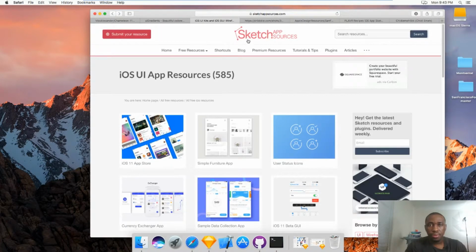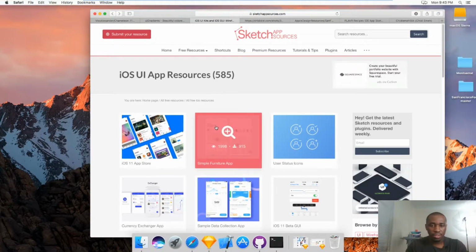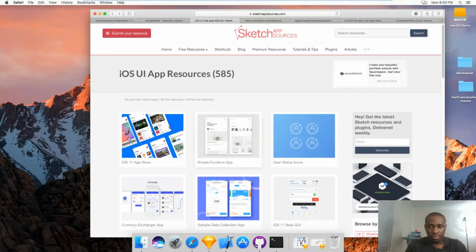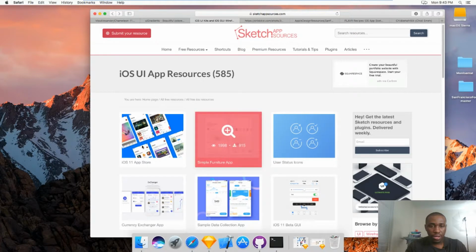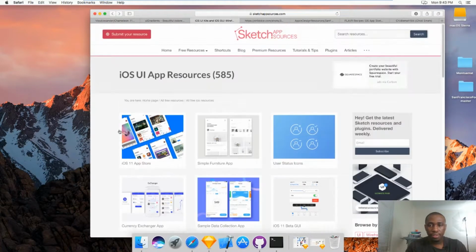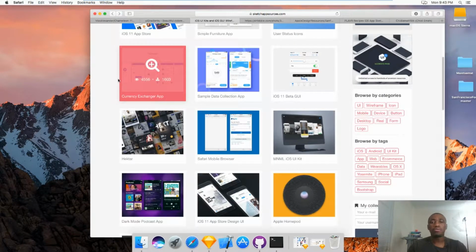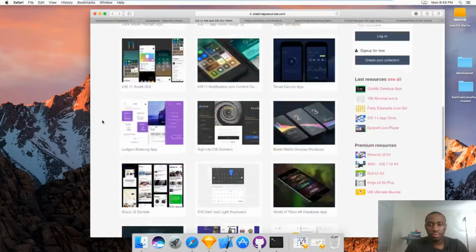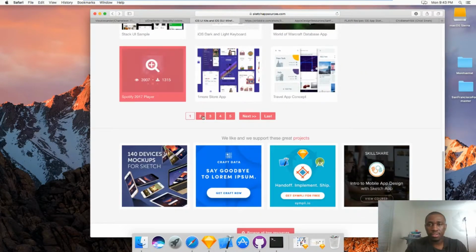Alright, so go to sketchappsources.com, and if you go to this website, you're going to have a lot of sketch files designed by so many designers, different concepts. For instance, look at this furniture app, iOS 11 app store. So in this website, you have a lot of sketch files by different app designers, and they are all free. So this is where I found the design.